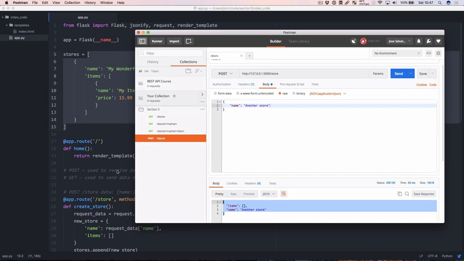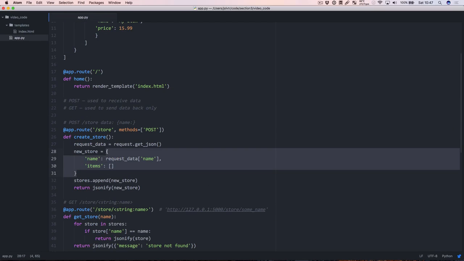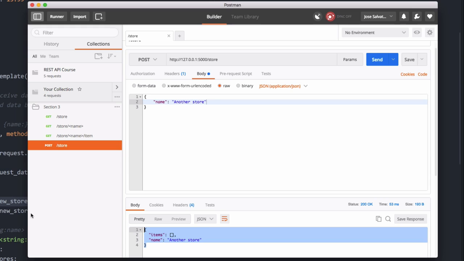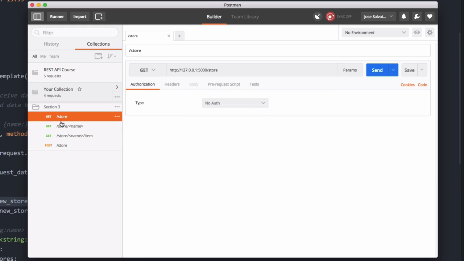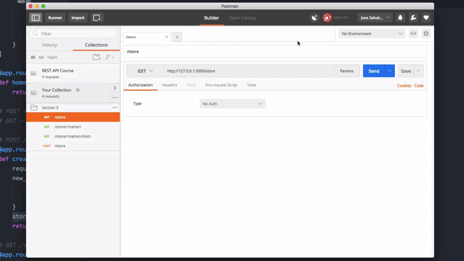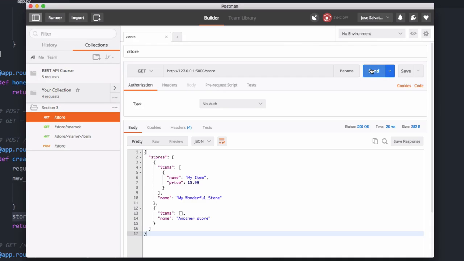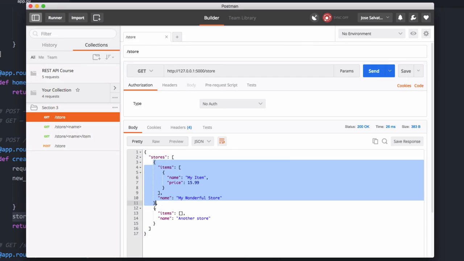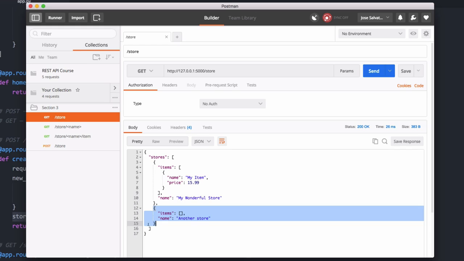Let's go and look at our code, and the new store dictionary returns a new store with the new name and an empty items list. So we append that to the stores, and then we return the new store. And that's indeed what we've got here. Remember to save the request, then go to your get store, and when we press send, should we be expecting the new store to come out? Yes, we should. And indeed, we have here our stores list, and they have the first store and the second store.